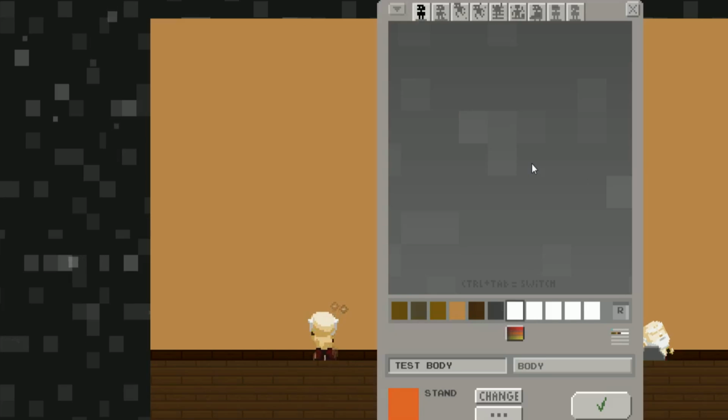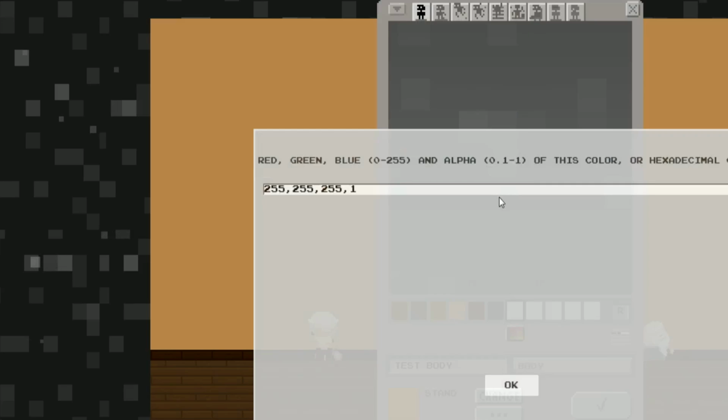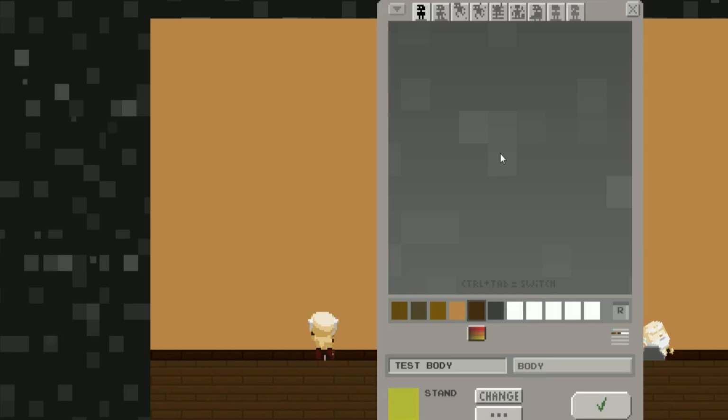If you want the exact color, we go to the top left and click RGB, and then we can put in a color code for the exact color that we're selecting. Now, once we have all our colors, it's time to draw.